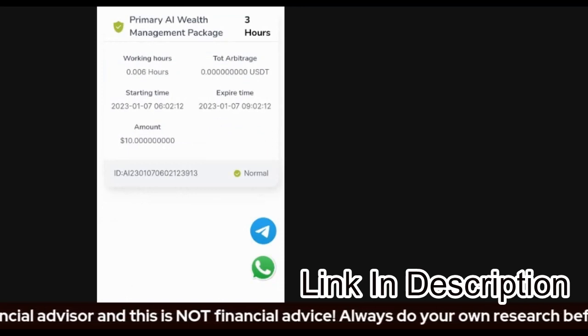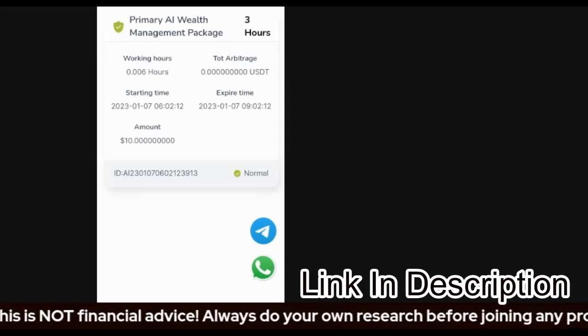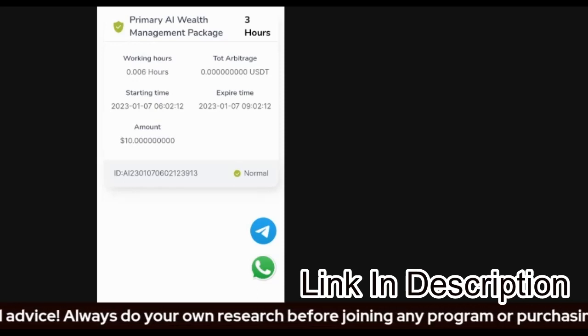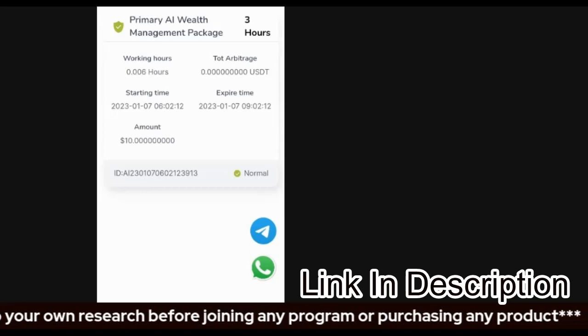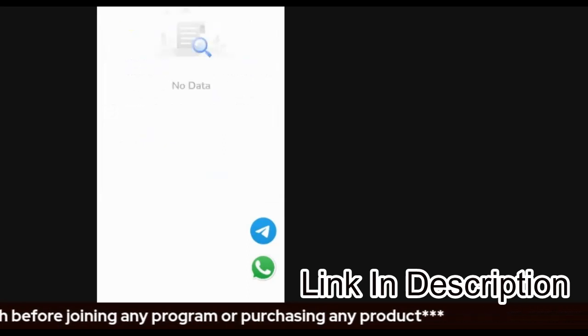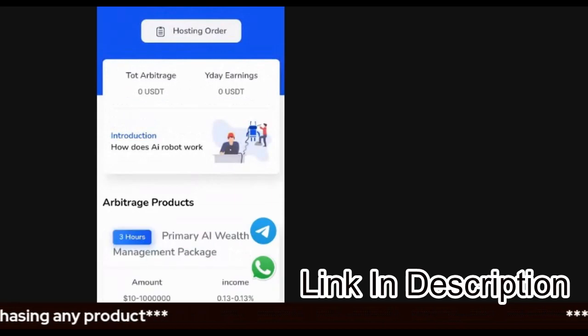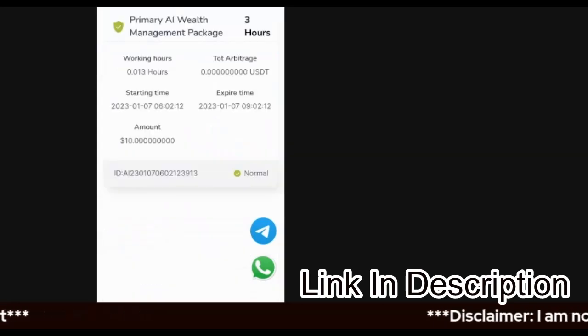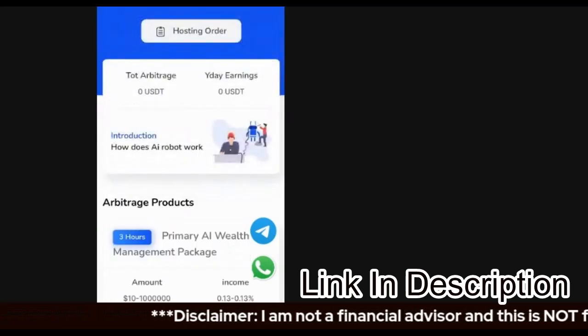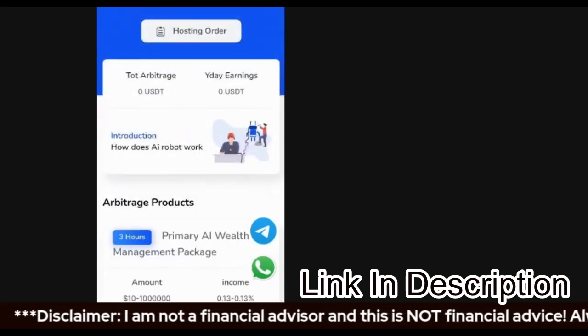So that's the detail. Now, if for whatever reason you wanted to stop this process and get your money out, you can do that. Click on termination. There's no data there, so we won't even worry about that. Forget that. Hosting order, let's click here. It gives you the information there. Now you're good to go. Now your money is working for you.